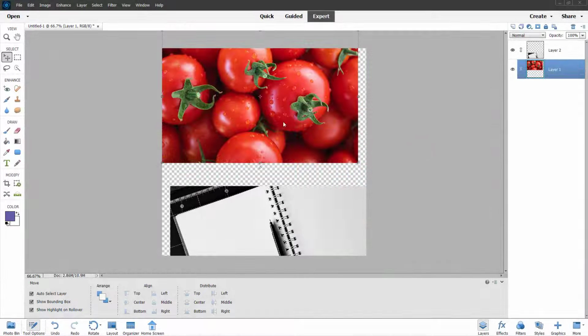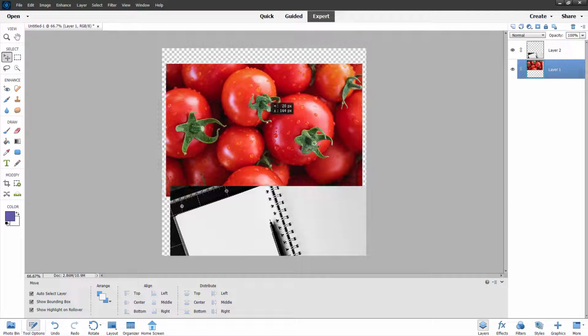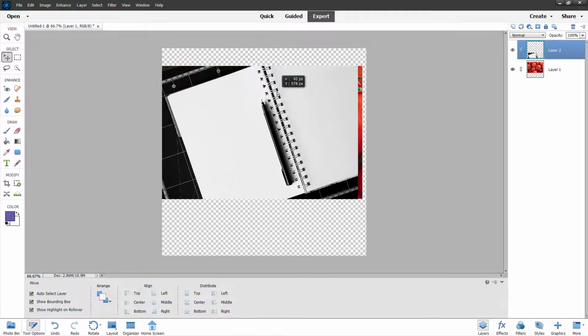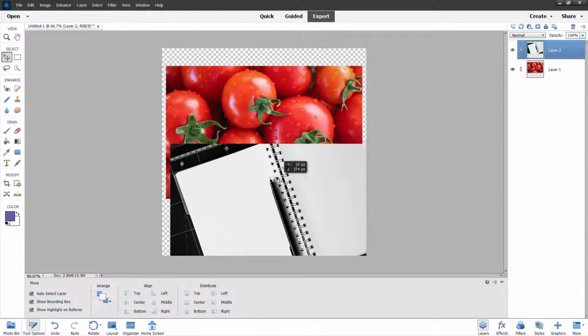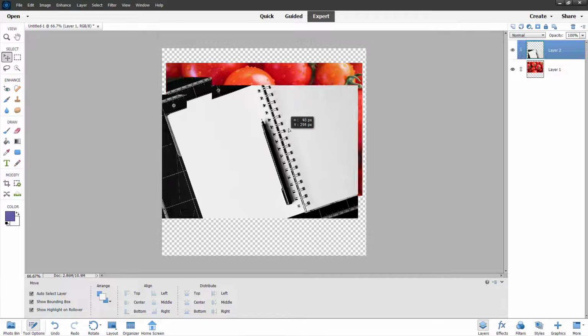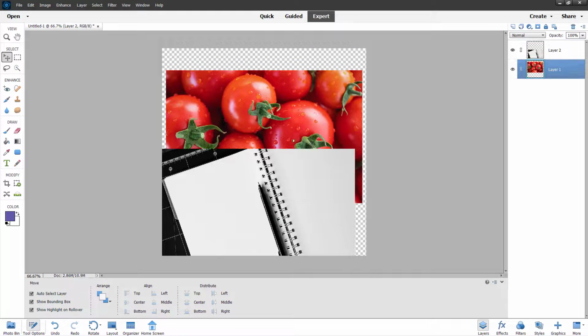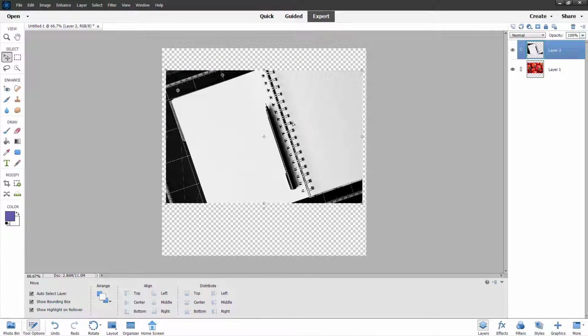Over here, you can see that I got two layers right here. There's one with the tomato, and one with the notebook, which is on the top. So right now, you do not see anything below the notebook. You see the tomato right here, and on top there is the notebook.